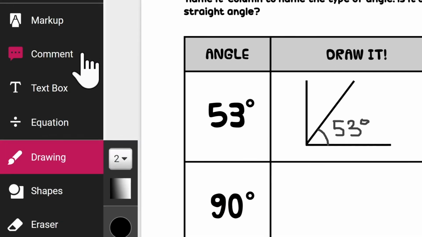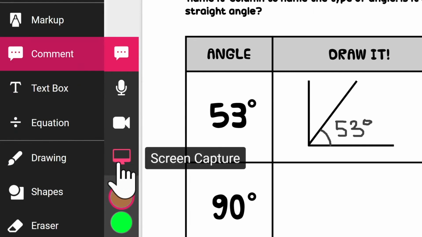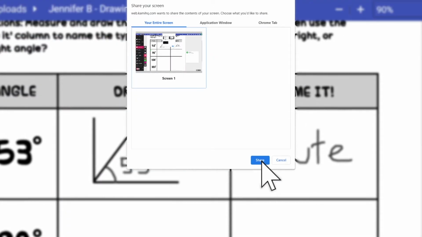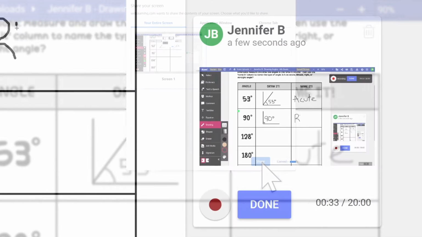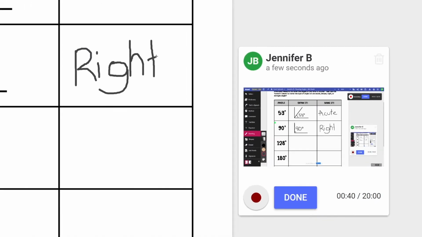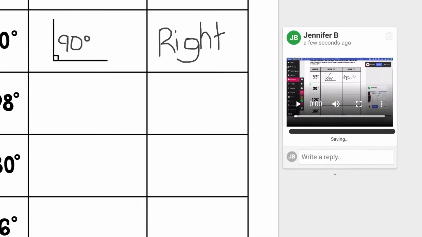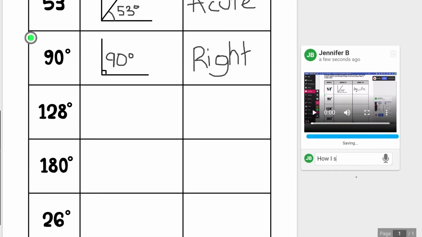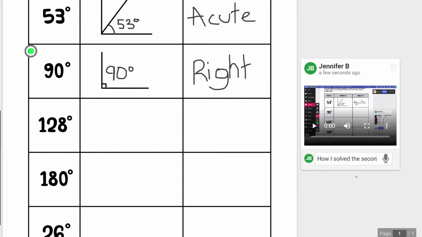Students can even show their process using the Screen Capture Comment tool. This allows them to record both their screen and their voice, giving them the option to explain their thinking as they work. The video gets embedded right there in the document for you to watch and review.